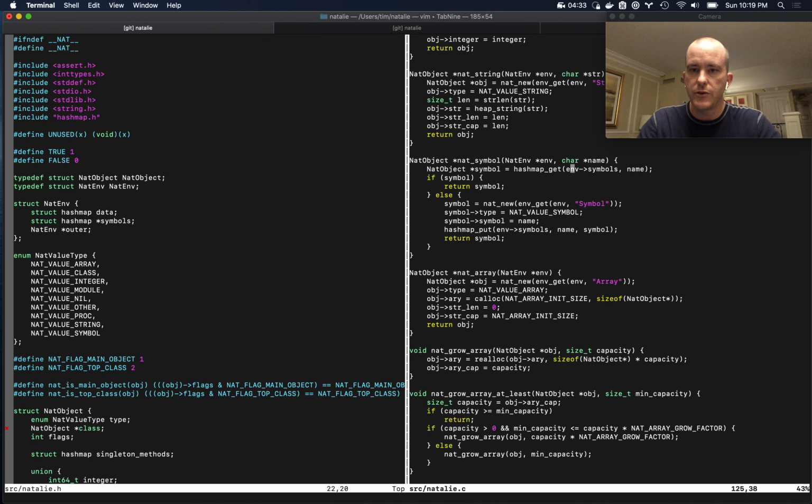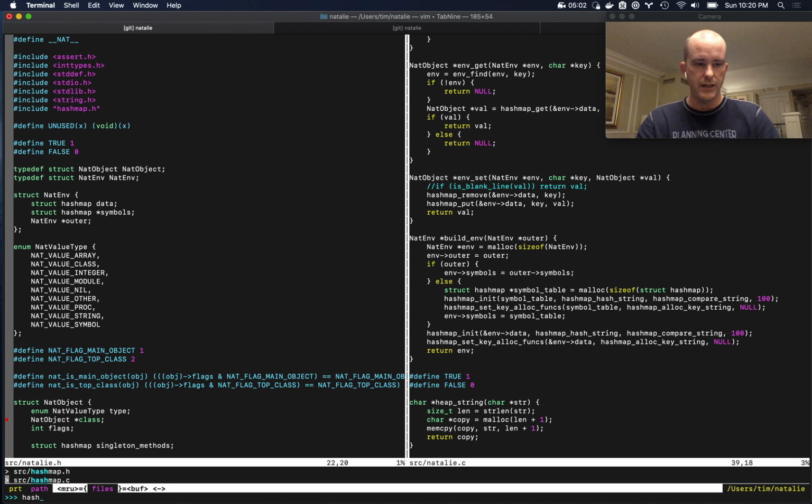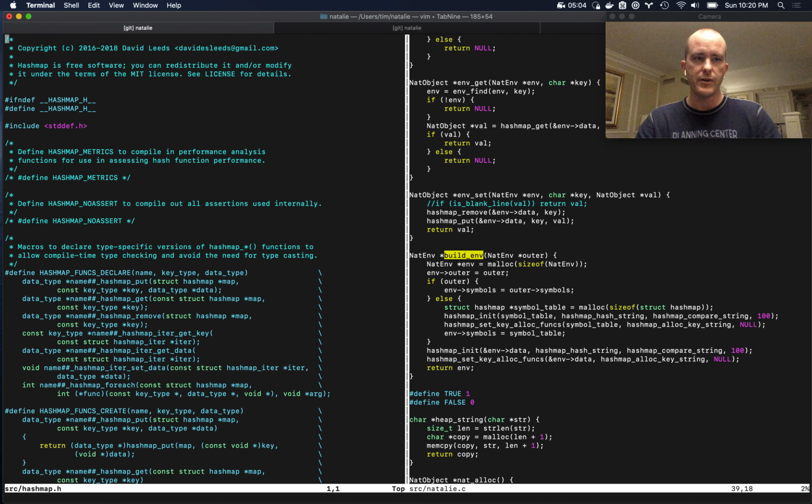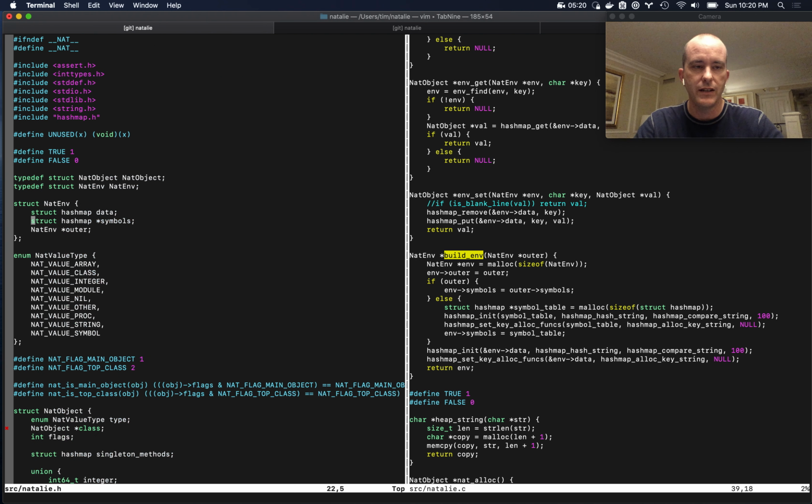But here, if this is a child environment, then we just copy the pointer. If it's the parent environment, then we go ahead and allocate memory for the hash map. And I didn't really explain, but I'm using a hash map library that I did not write. Someday I might be ambitious enough to write my own hash map library, but this one's MIT licensed, and it works really well. It's very simple. I can understand mostly what it's doing. So I've been using that all over the place in Natalie.